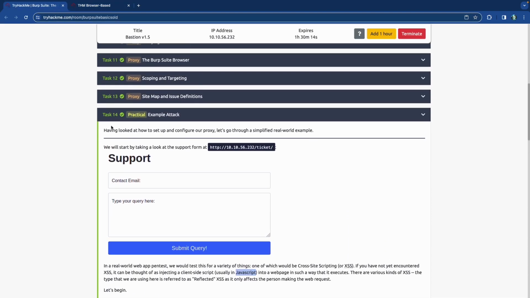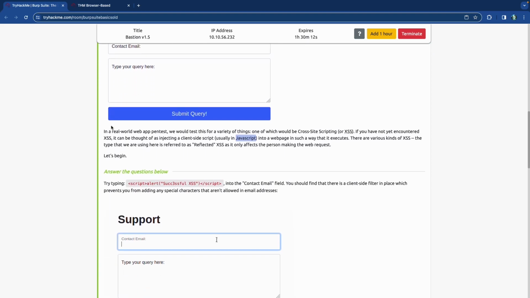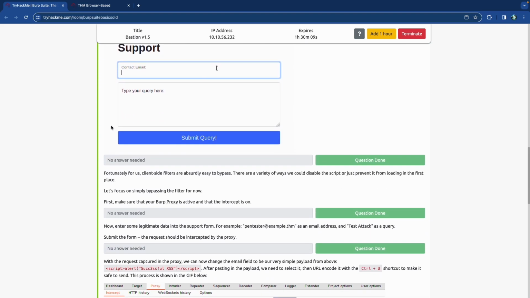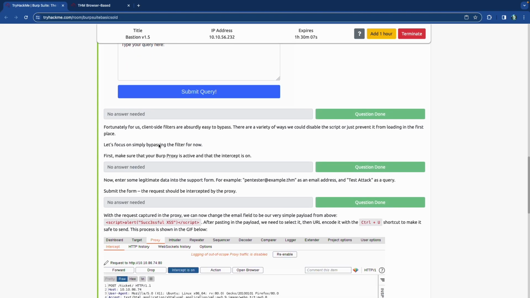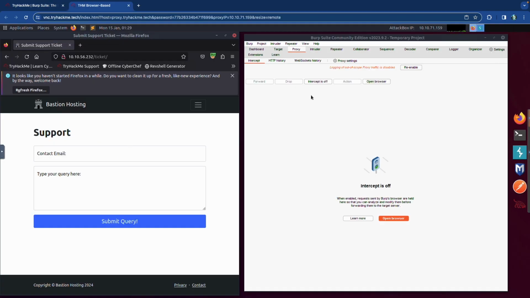It told us to first go to the ticket, and then before we submit, it says make sure that BurpProxy is active and the intercept is on. Now enter the data and then submit the form, and you should be able to see it. So intercept is on. We're going to go here, and we're going to type in the email, pentest@gmail.com, and a test message. Submit the query.